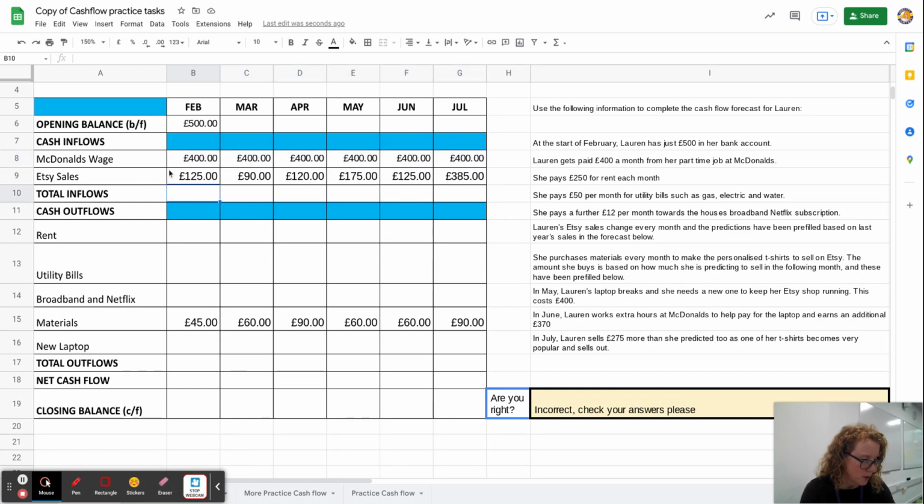So I'm going to whiz through this because you can pause it. I'm going to do equals to start a formula, and I want to add up my McDonald's wage plus my Etsy sales. So I've clicked on B8 plus B9. And then I use my black cross and I copy that across. Okay. So we might have to change some of that in a minute, I think.